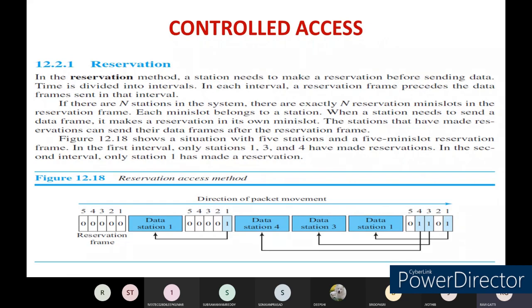So therefore, the data from station one can transmit the data. You can see the arrow mark: in the time slot of one, this is the time slot which has been allocated for station one. So in station one, we have made it as one.